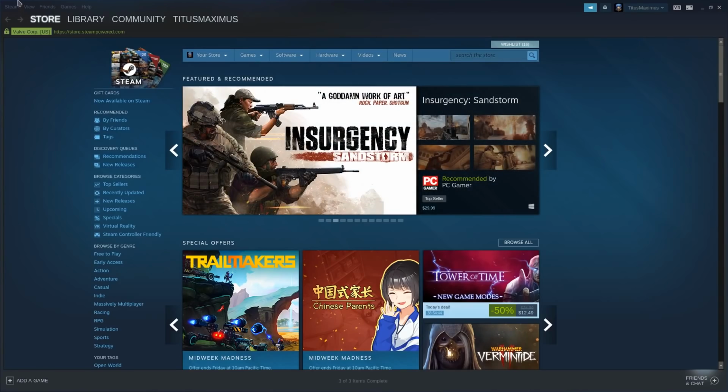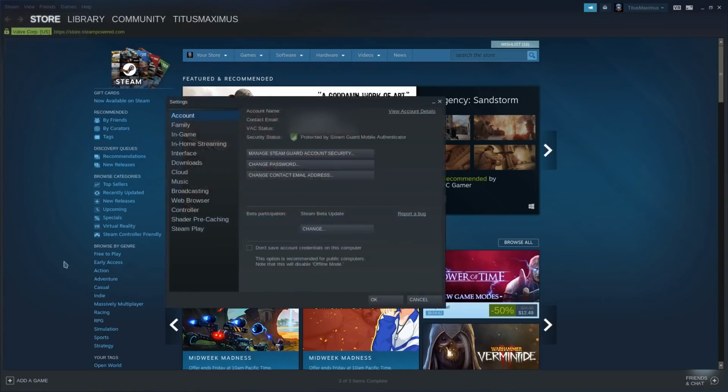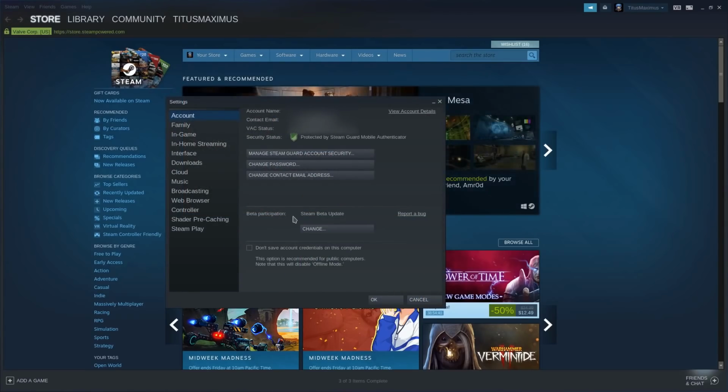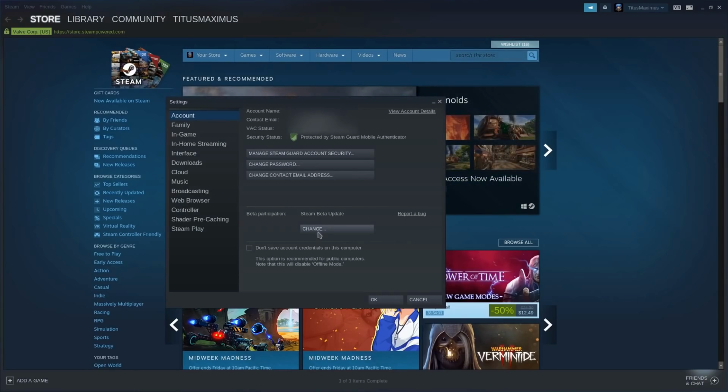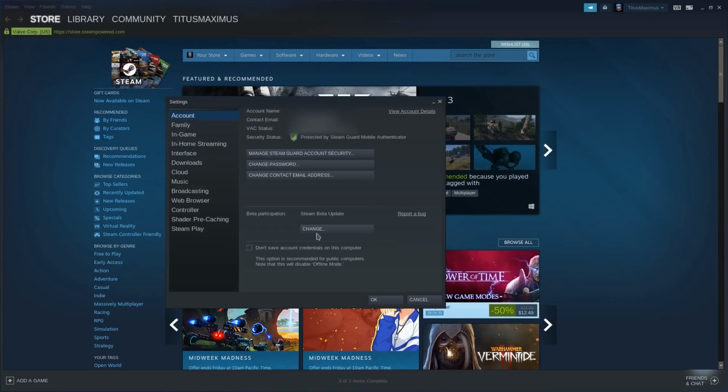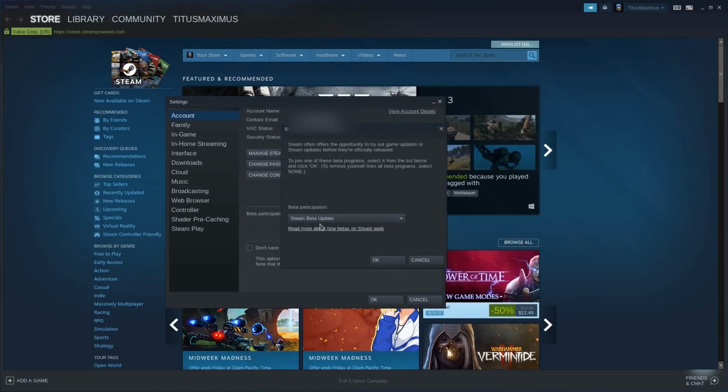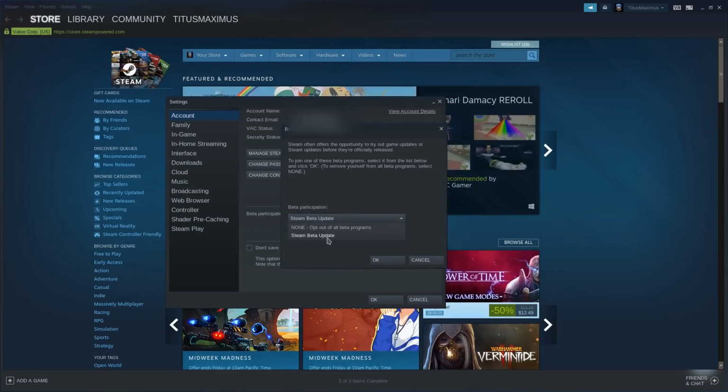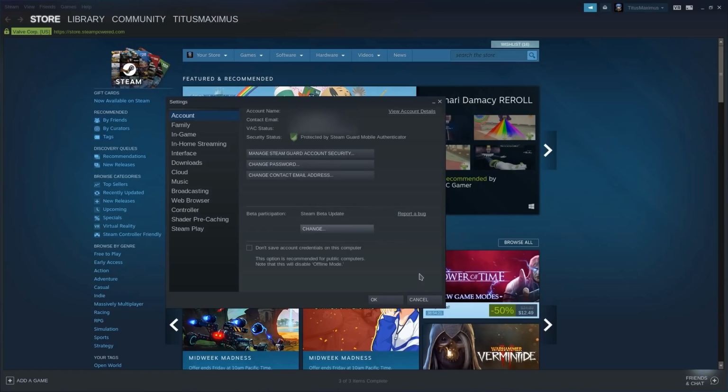So the very first thing I want to show you, under settings, is beta participation. I always change this to enabled, because right now the Steam beta has an option to where you can select your Proton version depending on the game you're in. So if you hit change, make sure that this is actually on Steam beta update. That is the needed version.